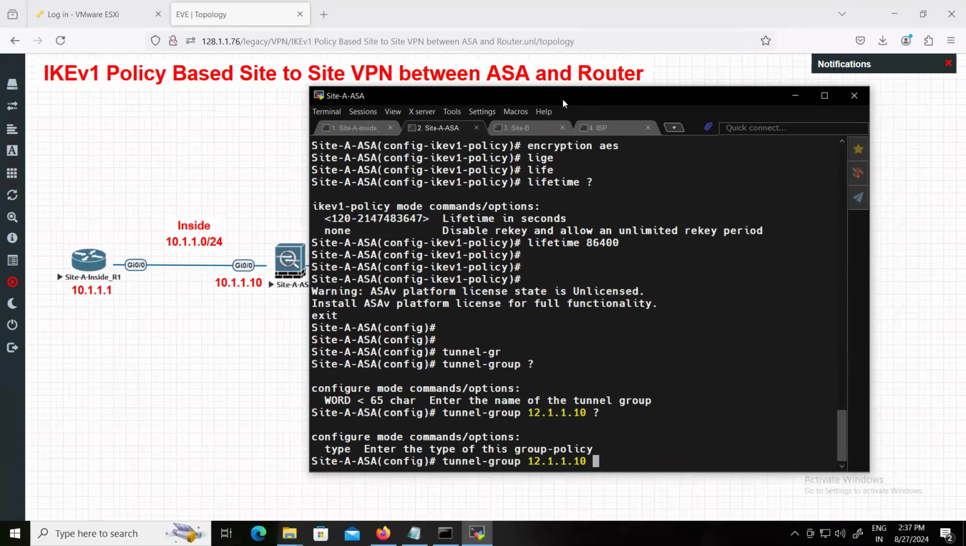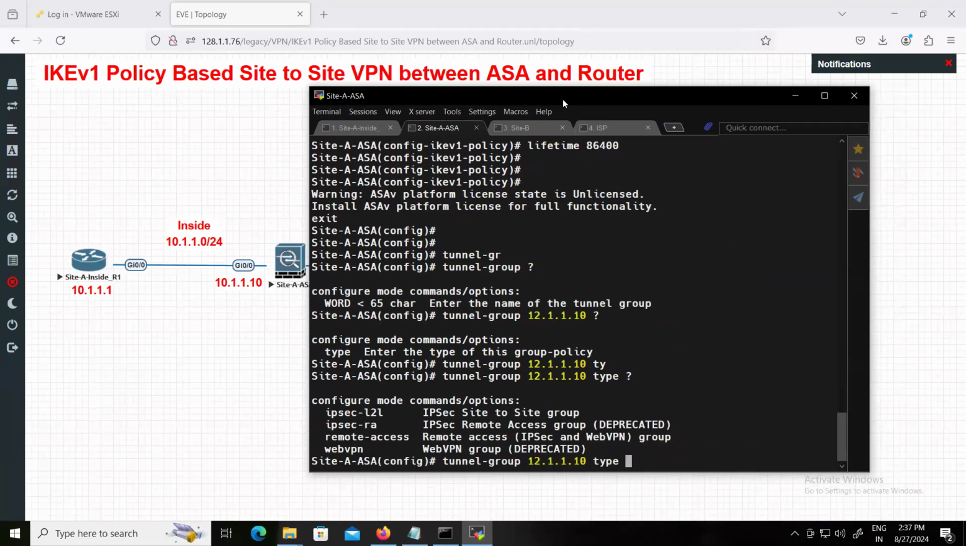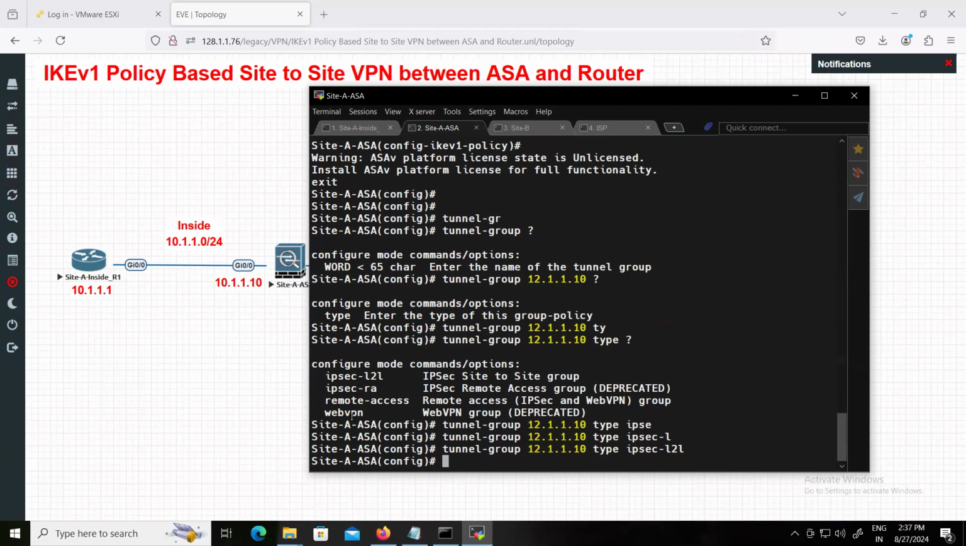Now see, it is asking for the type. And right now we are using IPsec. Now, is this a LAN-to-LAN VPN or a remote access VPN? This is LAN-to-LAN. So we will say ipsec-l2l. This is done.